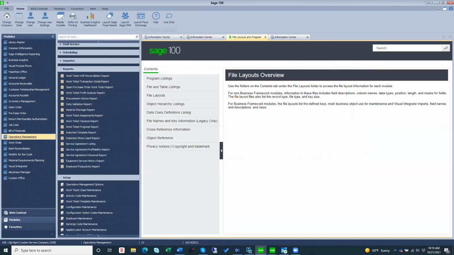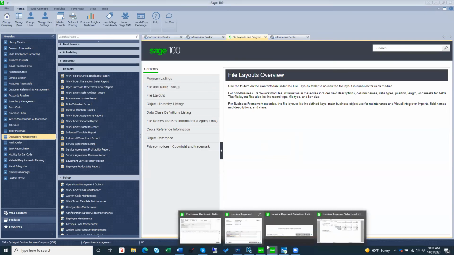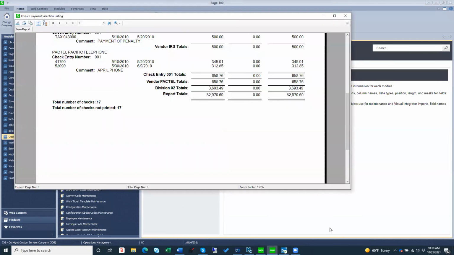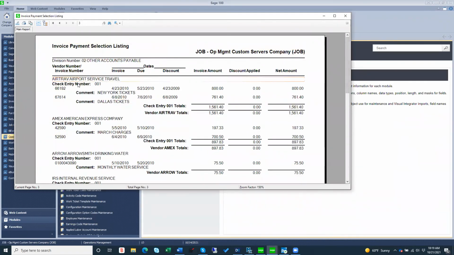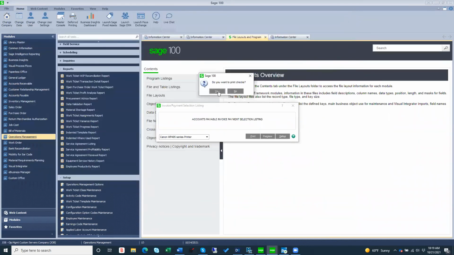So you also had a couple questions about, we were thinking of upgrading and what's new out there and why should we do it. So I'm just going to quickly run over some features that are new that I think are pretty awesome. One of them is I'm in AP and I made my payment selection, right? And I go in and I say, yes, I want to print my checks.